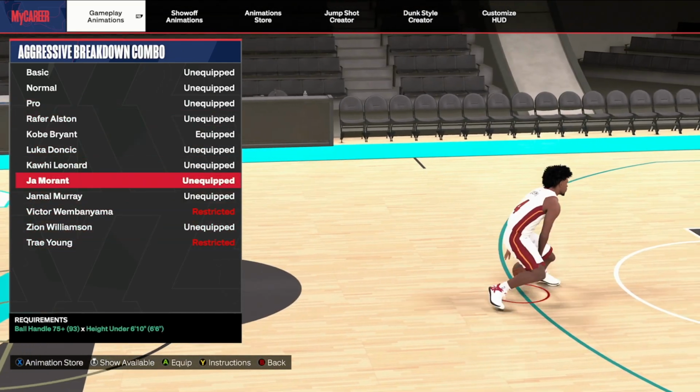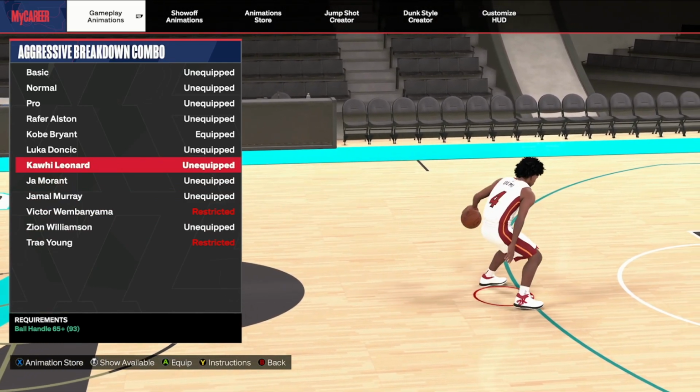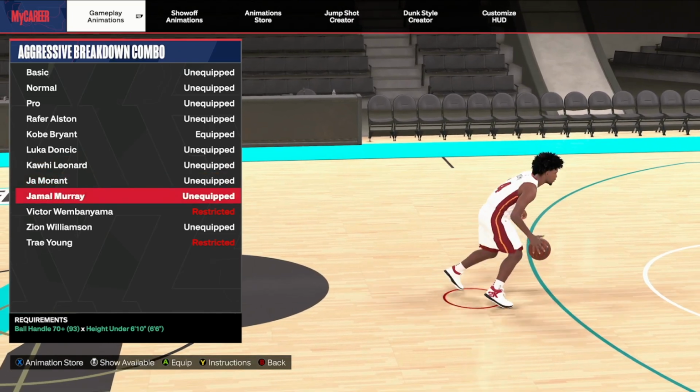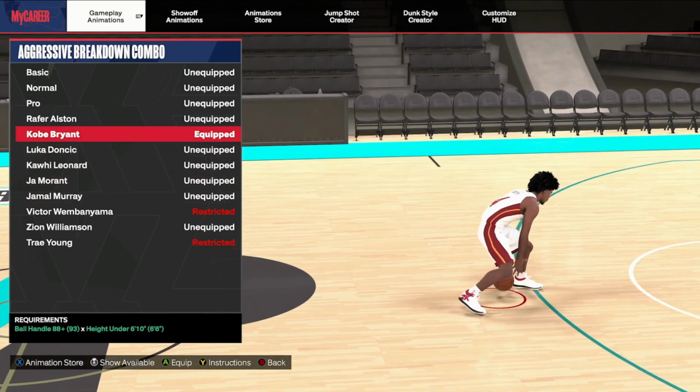I may even have forgotten some on the other one. I think D'Angelo Russell's a good one. Ja Morant is a good one. Jamal Murray's a good one. But yeah, I would personally just say Kobe Bryant for this one and De'Aaron Fox, to be honest with you.